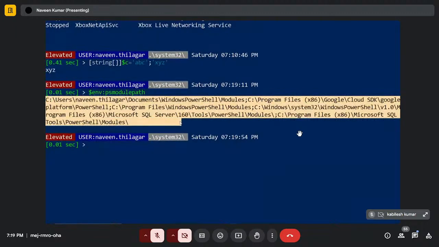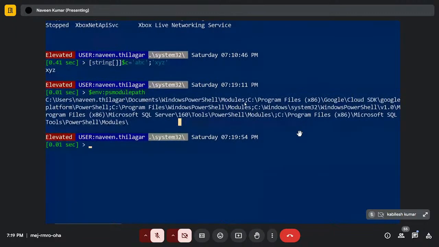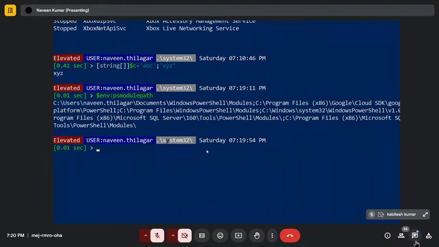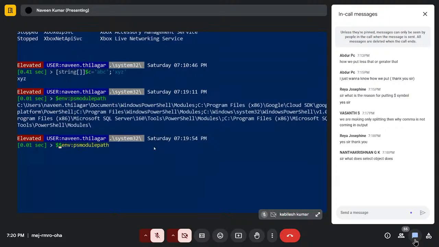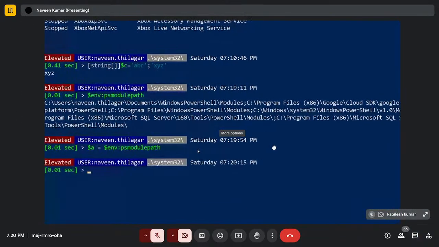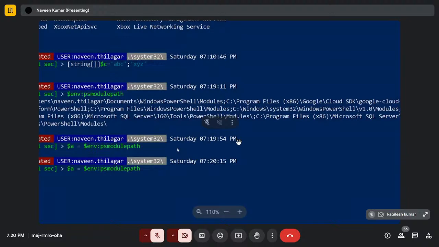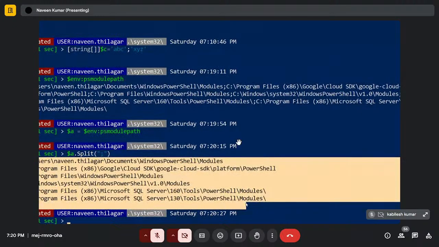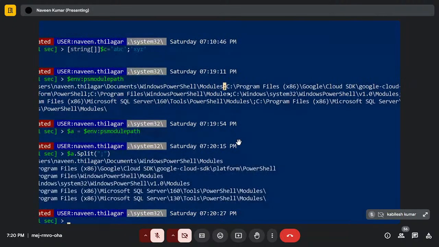If you look at this output, all these are separated with semicolons. These are different environment variable paths which we will have. For example, if I'm assigning this data to a variable called $A, and now what I'm doing is $A.Split, and here I know it is all with a semicolon. I will do something like this. You see the output, right? It got split into each separate line depending on what the delimiter is.